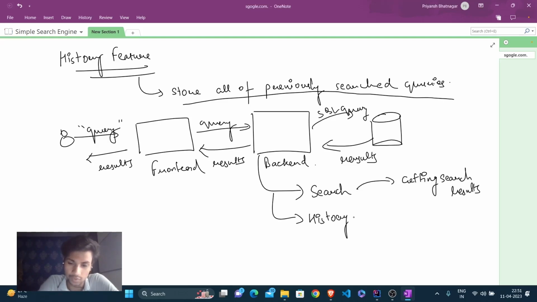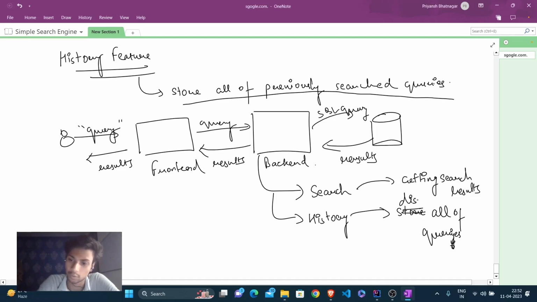Okay. Now this history servlet, it is going to store all of the values. Okay. It's going to store all of the queries. Or we can say it is going to display all of the queries. Okay. Not store all of the queries. Display all of the queries. Why is it not storing all of the queries? Because the query will be stored whenever the search servlet is called. Okay, whenever the search servlet is called, a query will be stored into the database.